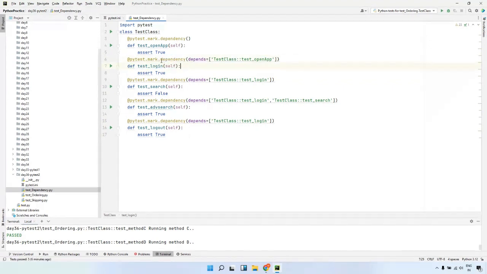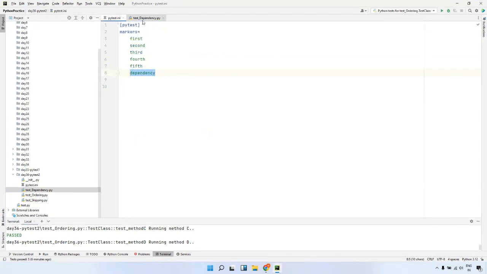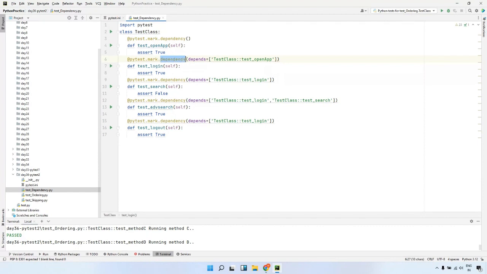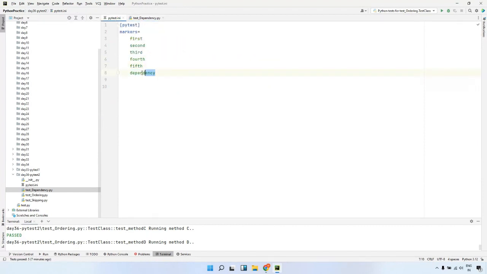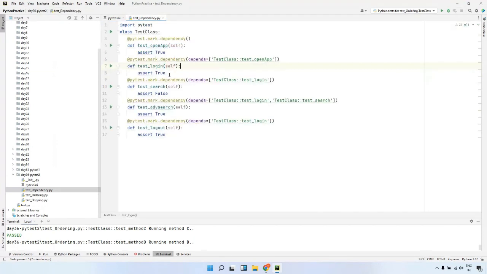Very important. You need to specify the dependency here. I have just specified it here. So mark.dependency, it is also a customized marker. So you need to specify that particular dependency name which you define here. After that, this particular test method is dependent on, in the test class.